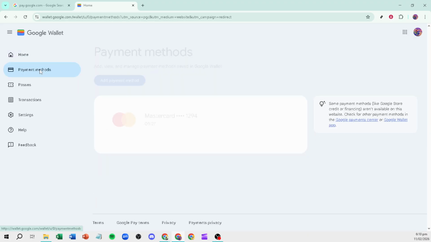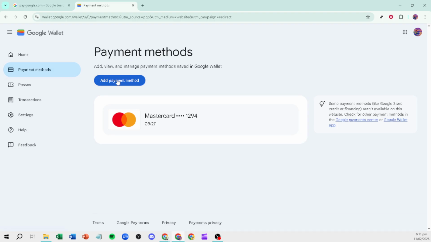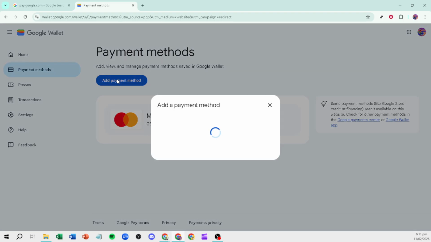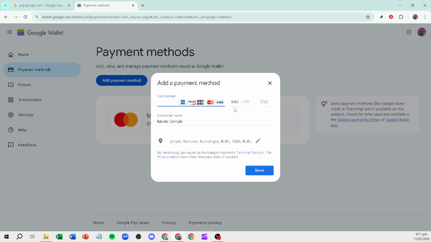Click Add Payment Method. You'll be asked to choose what you'd like to add, typically a credit card, debit card, or, in some regions, a bank account. Pick the option that suits you. Enter your details carefully. For cards, that means the card number, expiration date, and security code, along with the name as it appears on the card. For a bank account, provide the requested routing and account information if it's supported in your country.